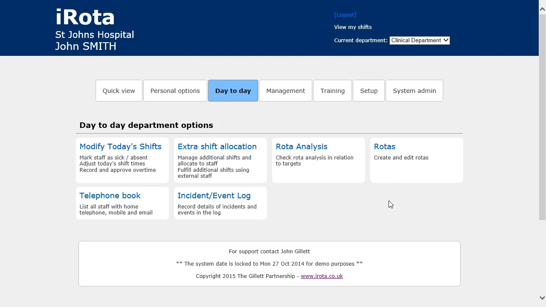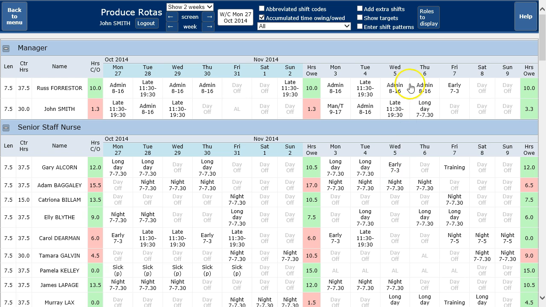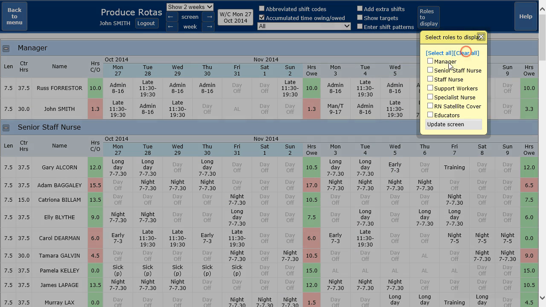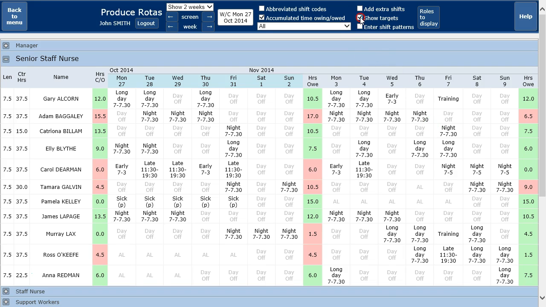We're going to take a look at adding extra shifts to the rota and then offering them to internal staff before reverting to more expensive agency staff. We start on the rota screen. Let's reduce this down to show just senior staff nurses and turn on the targets.